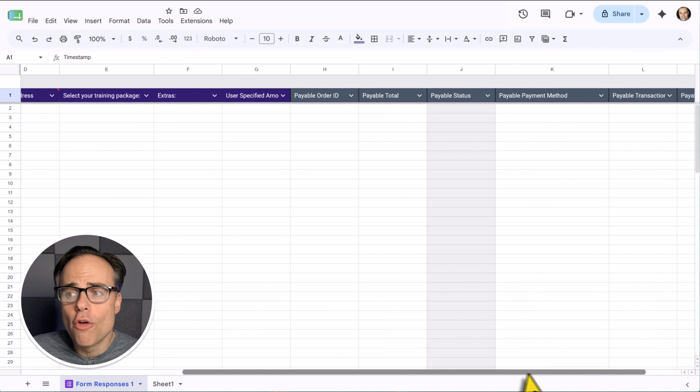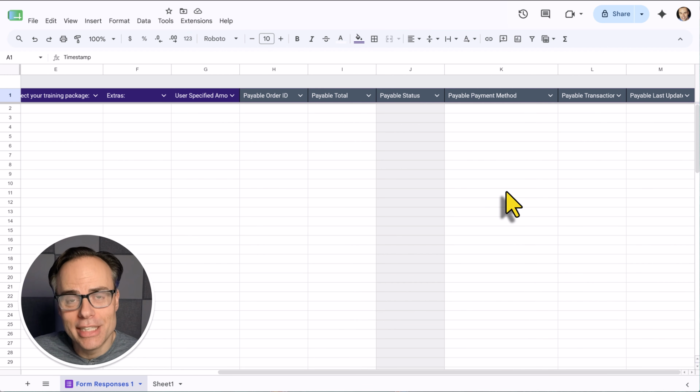But if we scroll over to the right, here are the additional pieces of payment information which we are going to collect, including an order ID, a total, because remember, you may have your form set up where you can collect multiple payments or have your users select multiple items, payment status, payment method, the payable transaction, and the last time it was updated. So you're going to be able to track all of that information here to see what has been completed and if you need to send any information to those who are inquiring about their payments.